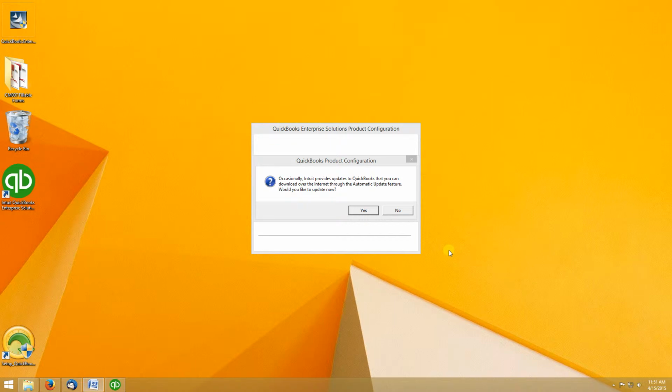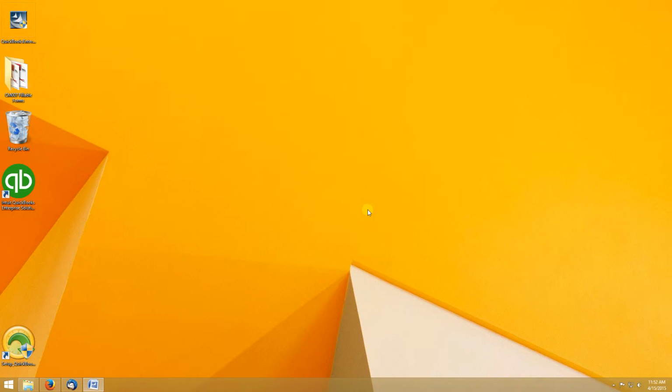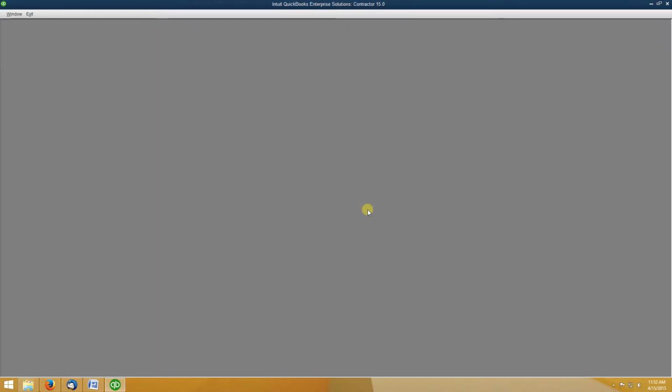Now, this asks you if you want to update the software with the very latest fixes and tweaks, and you always say yes, and you always want your QuickBooks software to be up to date. So we're going to say yes. We may cut out this pause, but don't want you to be startled or expecting it to be instant. Few things in the world of computers are.